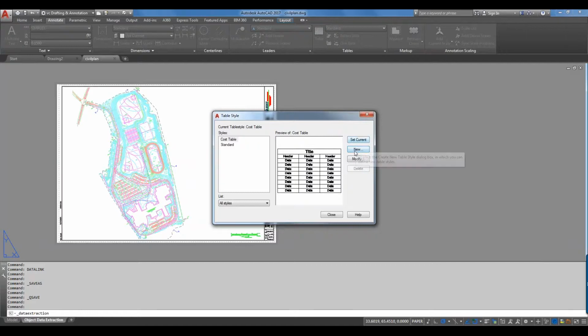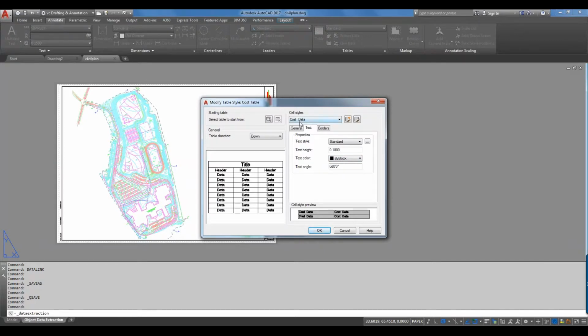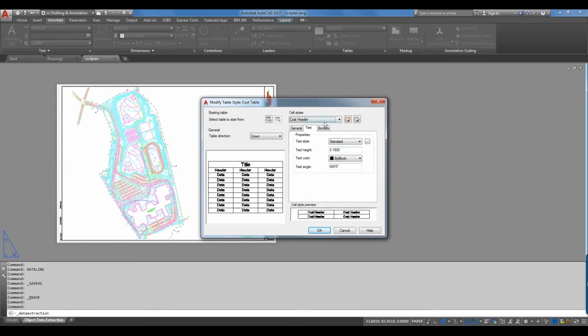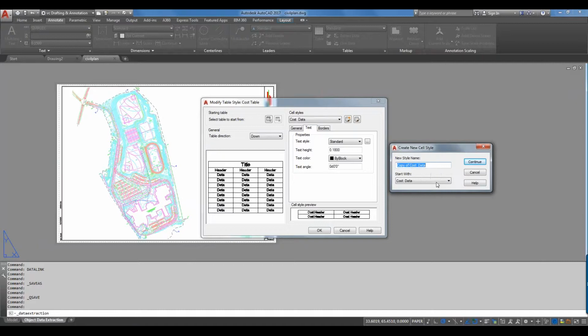Let's go ahead and create another, oops, I did not want to click OK, modify. Create another cell style. We'll go ahead and call this new cell style cost header. Do a header style. Go ahead and click continue. Let's create one more. This one will be based on the title.